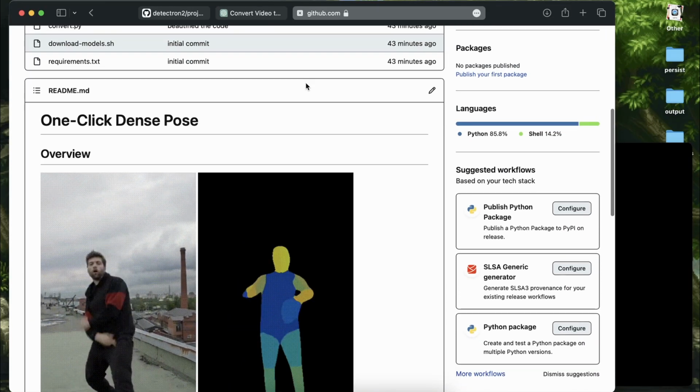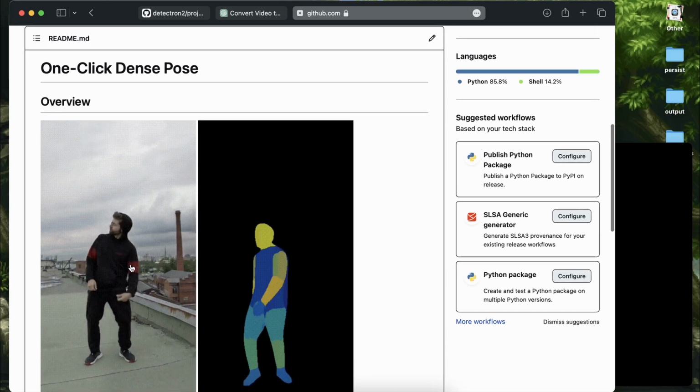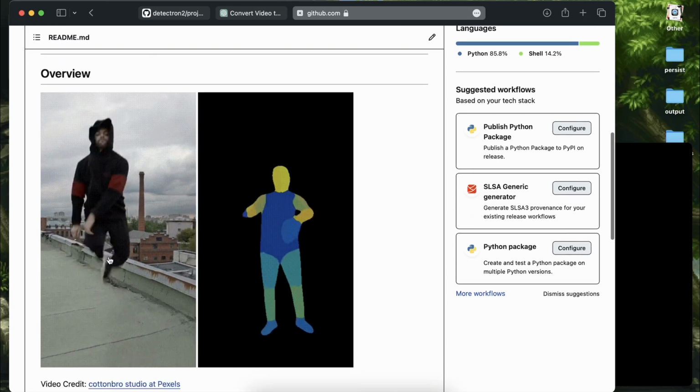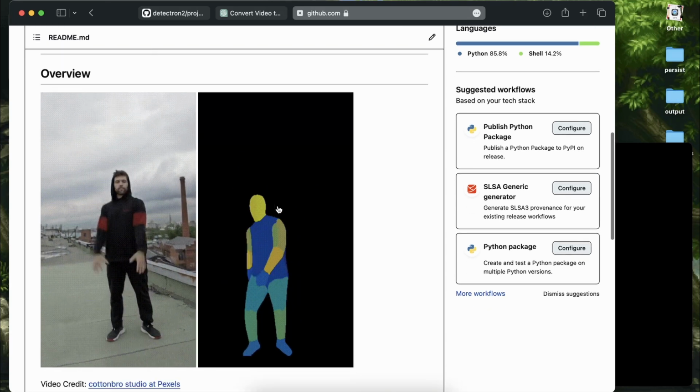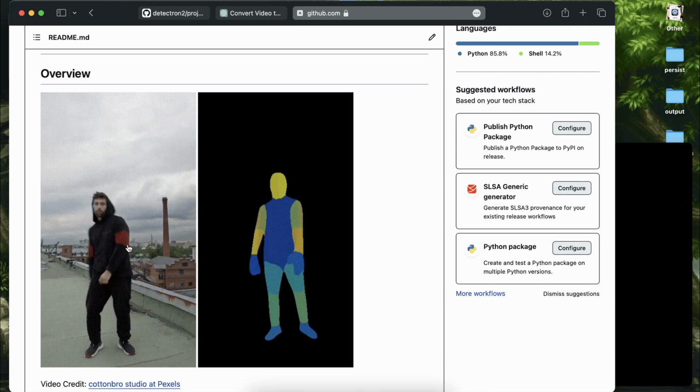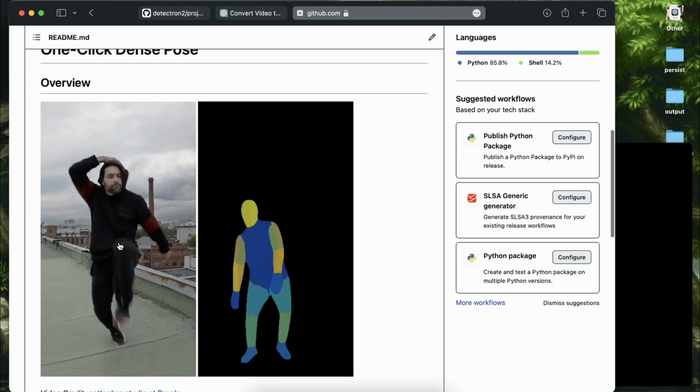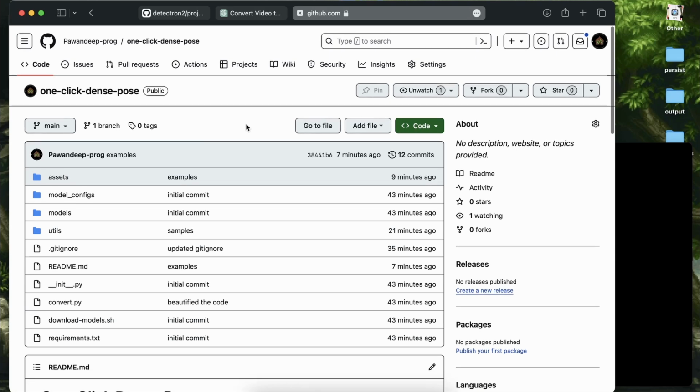The agenda of this video is that after it you will be able to convert the input video into the output video, which will be the DensePose video based on the input normal sequence. For starting up, in the description of this video you're going to get a GitHub repository link. Just click on that link, it's going to take you over here.